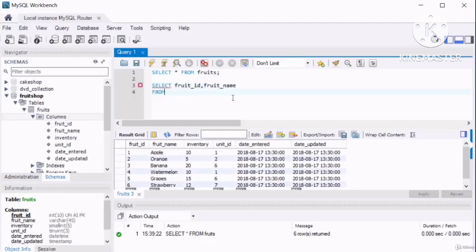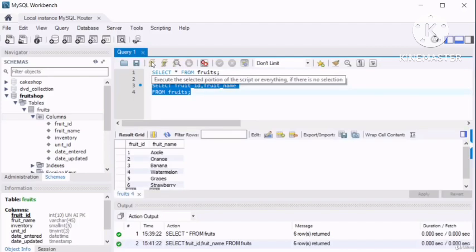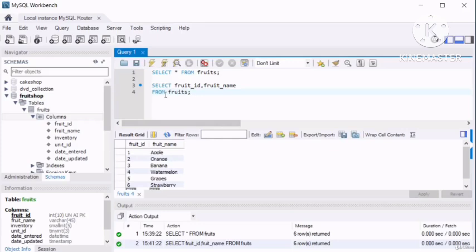You can have your select statement on one line, or you can split them in multiple lines. It's up to you. Then I'll select from, and the name of the table is fruits. So this is one way. If I run this query here, it will give me the same number of rows, but it will limit the columns. You can see here it's only returned the information from 2 columns based on the column I have supplied in the select statement.